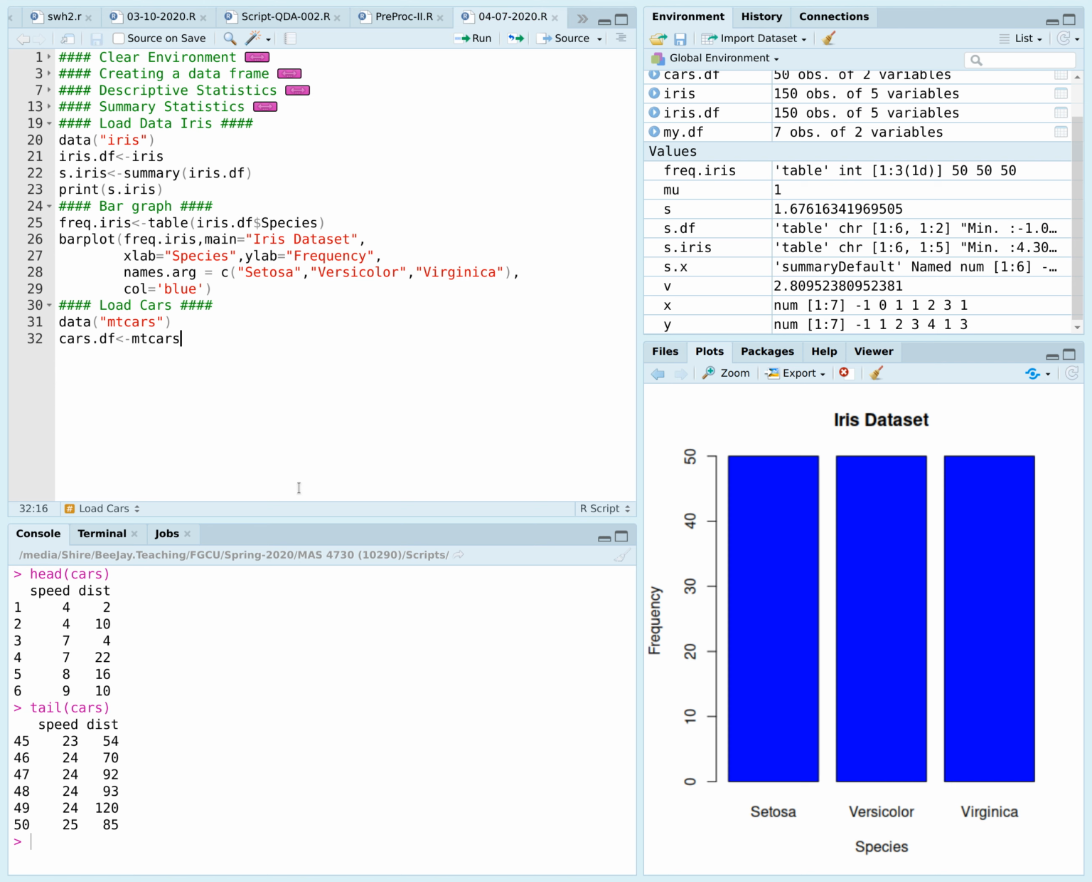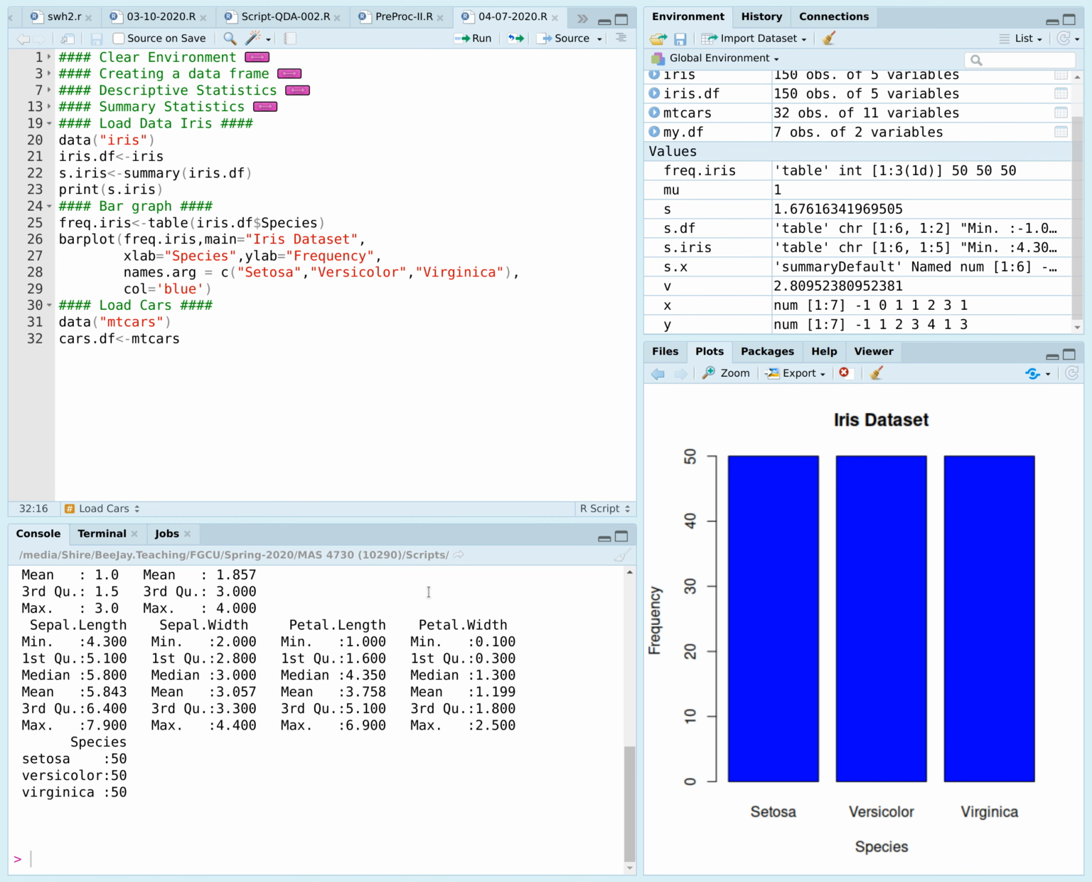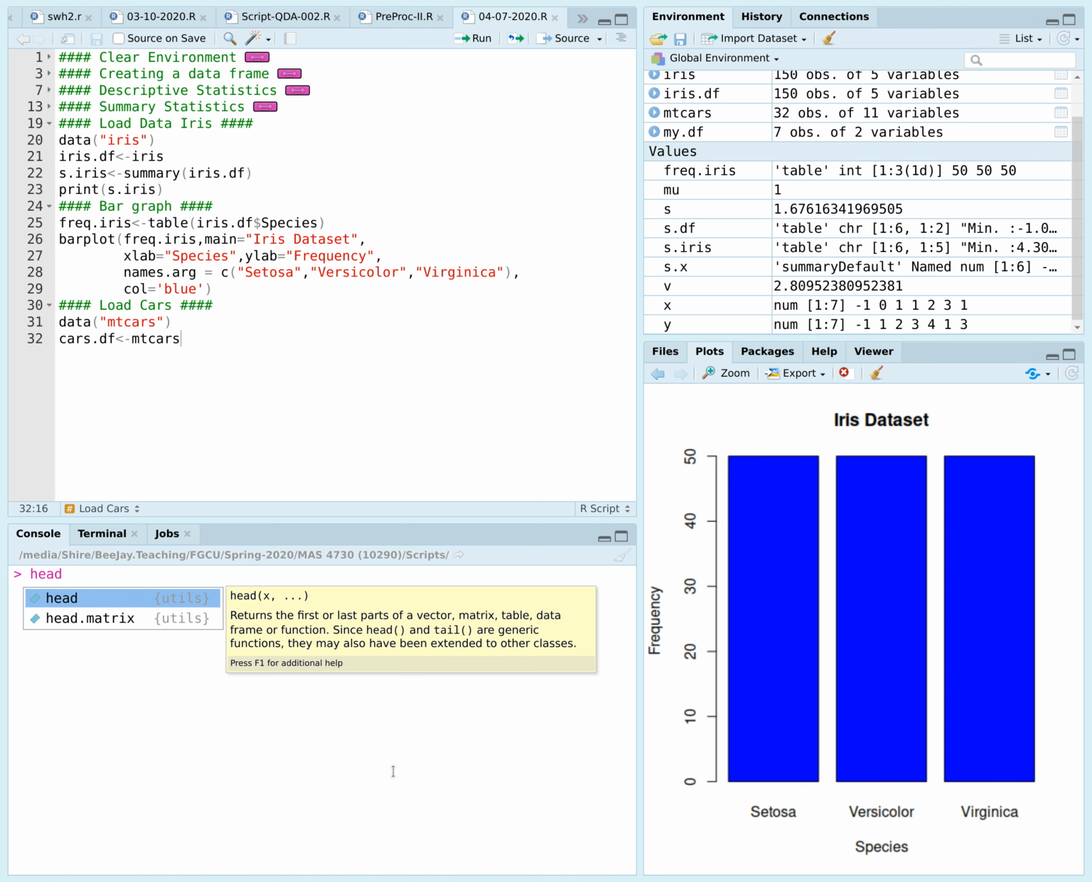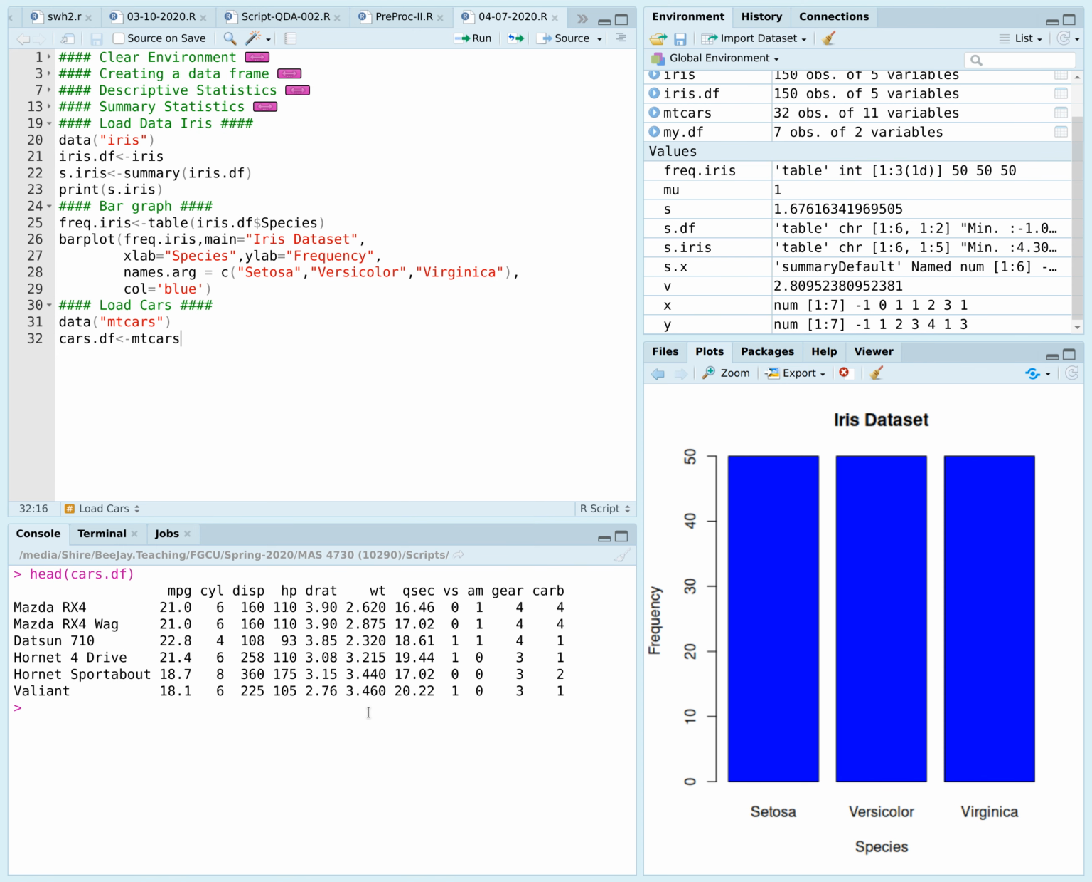So getting an initial glimpse into the dataset is very, very important, and the head and tail functions make it quite easy to achieve that. So let's see what we have in the cars, or the mtcars data. It seems like we have different vehicles, and we have miles per gallon, the number of cylinders, horsepower, weight, the number of gears, and so forth.